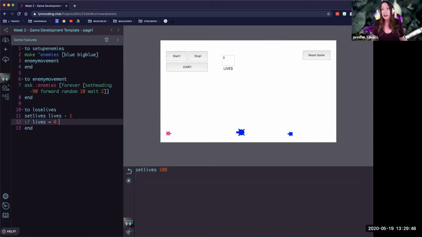What's going to happen? Remember, to actually execute an instruction, we want to use square brackets. So I'm going to use the command stop all and close it. So in this statement alone, what we're saying here is that not only will pink lose a life if interacting or touching blue, but that at the same time, if my lives over here go down to 0, that the game's going to be over.